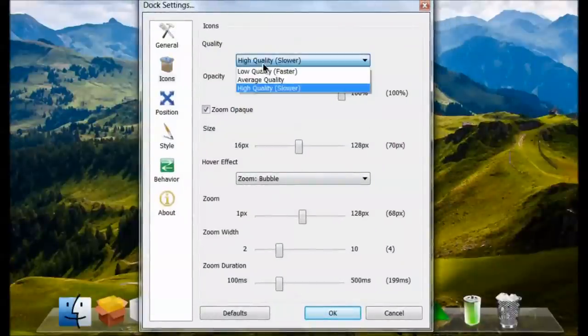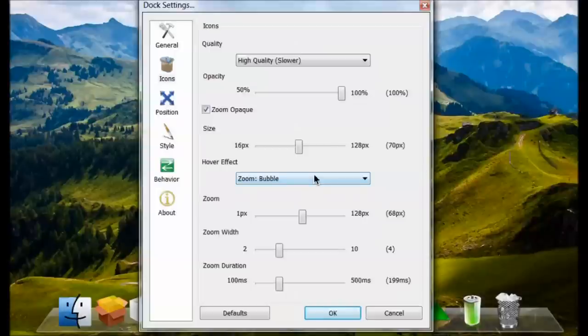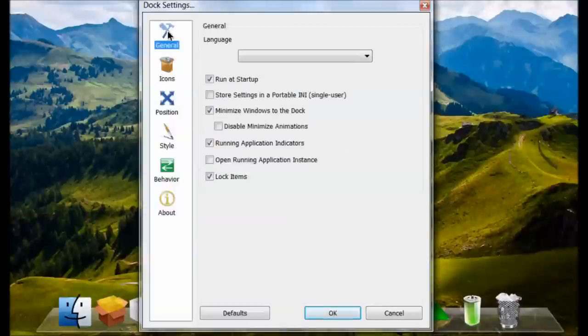I have it set to high quality just because, I don't know, I feel like it. It's slower, but I haven't really noticed it being any slower. Opacity 100 makes it so the icons are not see-through. Zoom opaque, I don't know, I just kind of fiddled around with some of these. But anyways, these are the main things you're going to want to do.